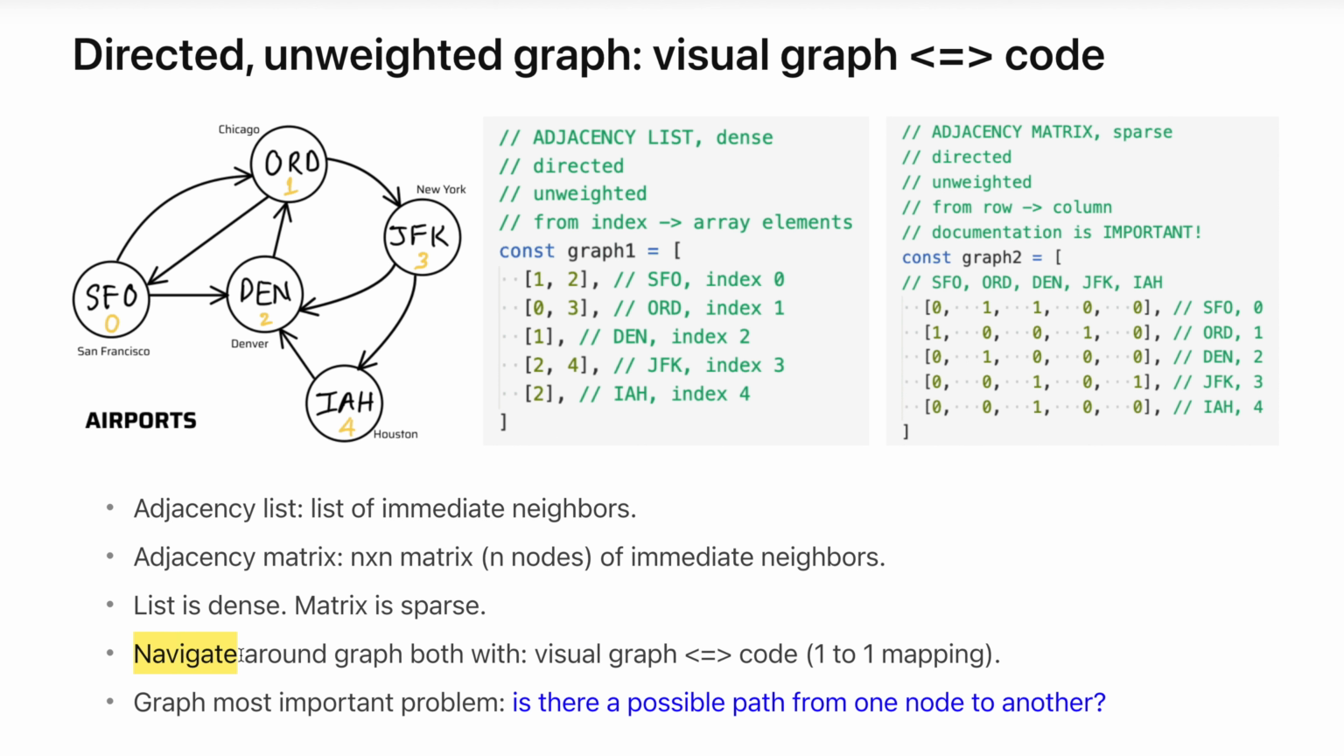It's important to know how to navigate around the graph in both ways, because the visual presentation is how we as humans intuitively solve the problem. And then we're going to use the code presentation of the graph to program our solution for the computer.